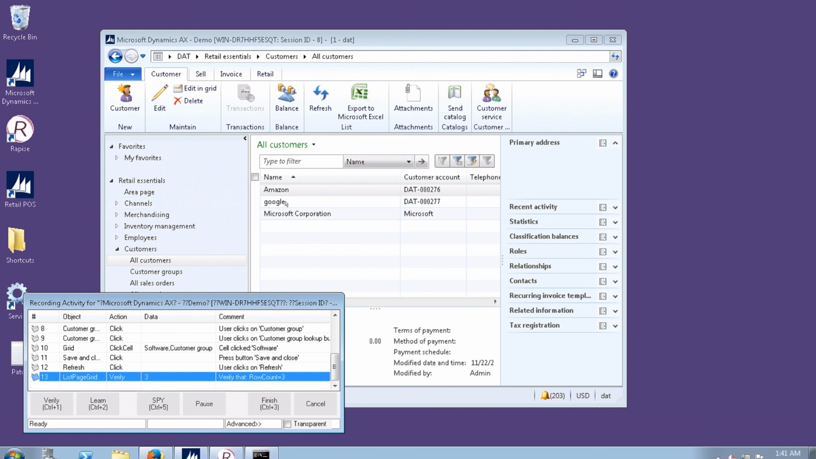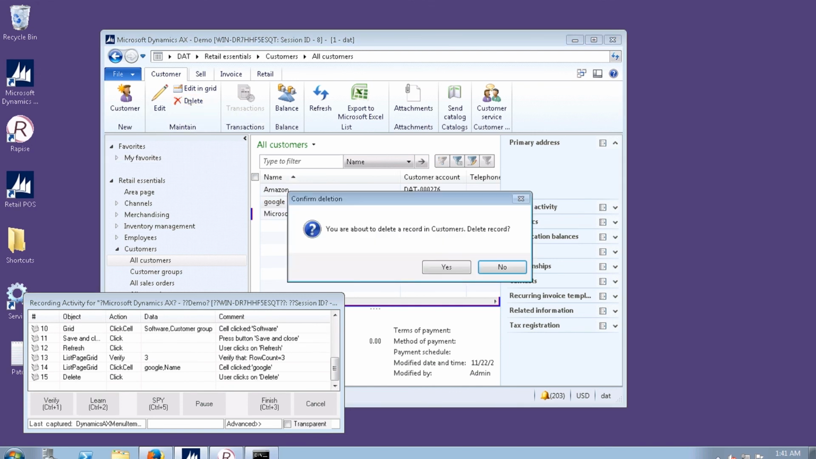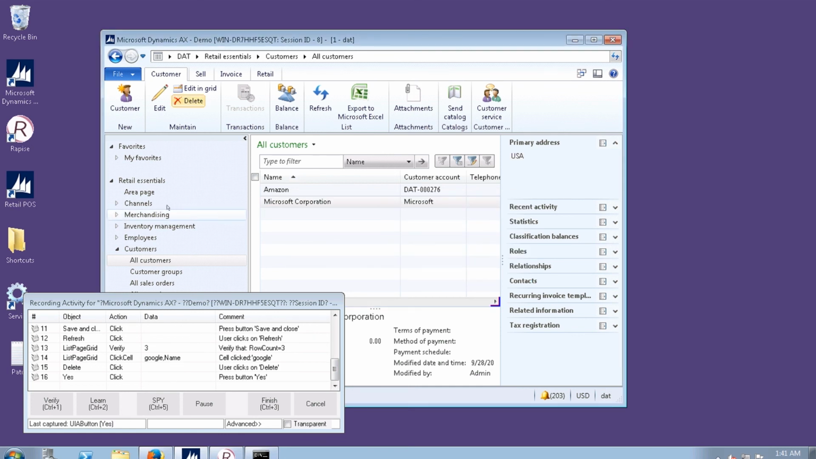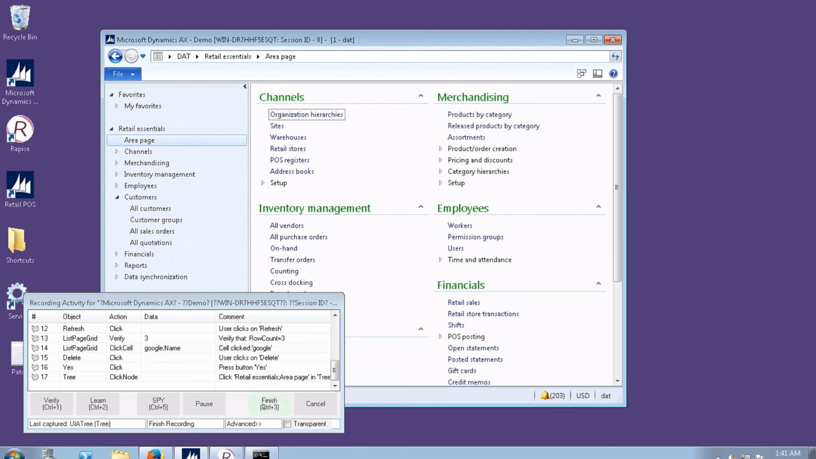Let's move the system to the state it was in prior to when we started recording. So I click on the Google cell in this grid, then click on delete, and then confirm deletion, and then navigate to the area page. And the system now is in the initial state. And we completed recording this scenario. So I press finish.